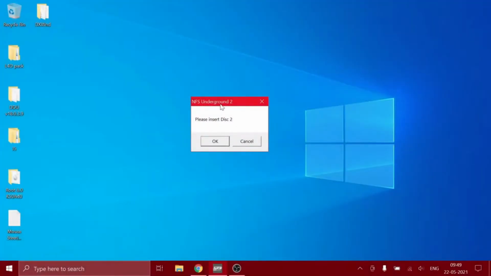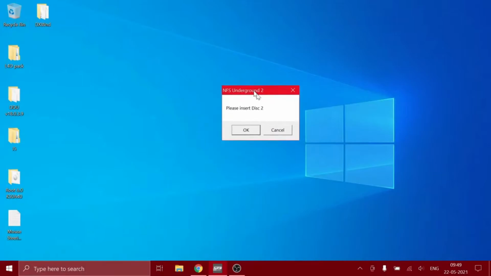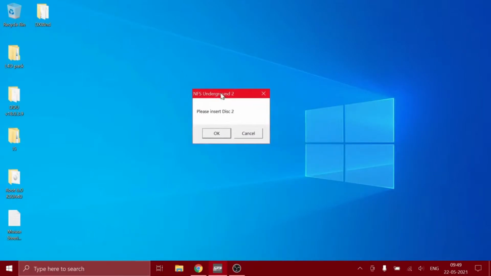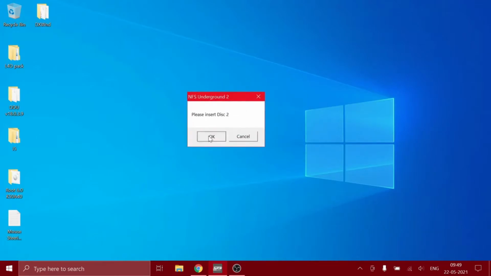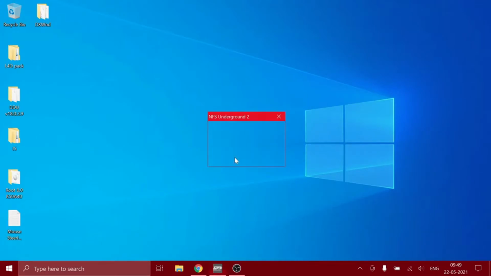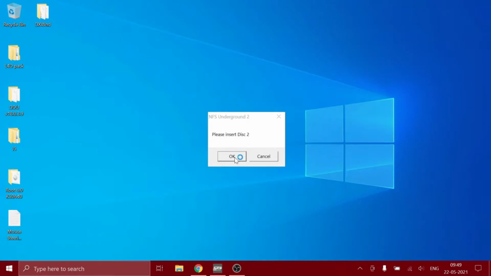I don't want to waste much of your time. I just want to show you how to fix this simple error. So this is when you open Need for Speed Underground 2, it shows this error. If you get this error, you can follow these steps and the error will be solved. Most of the people won't even play these games by now, but I'm just here to fix things.